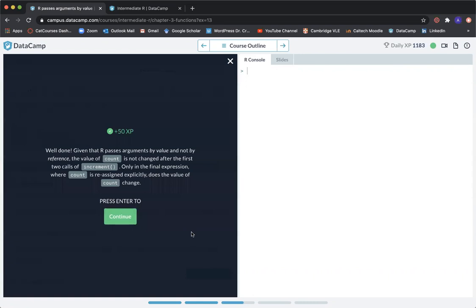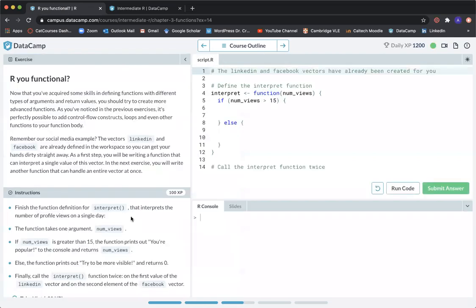Well done. Given that R passes arguments by value and not by reference, the value of count is not changed after the first two calls of increment. Only in the final expression where count is reassigned explicitly does the value of count change. Let's continue to the next exercise.